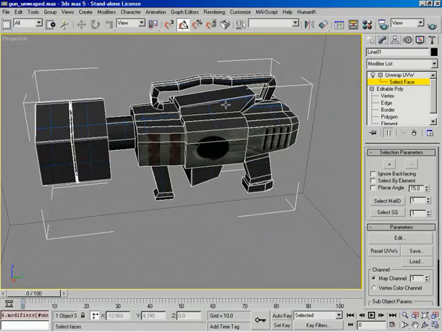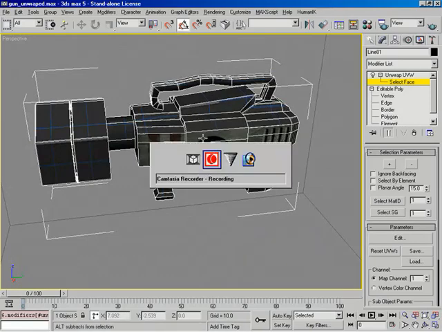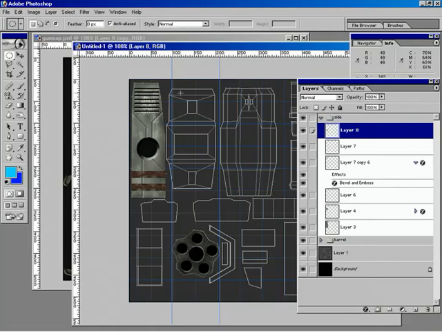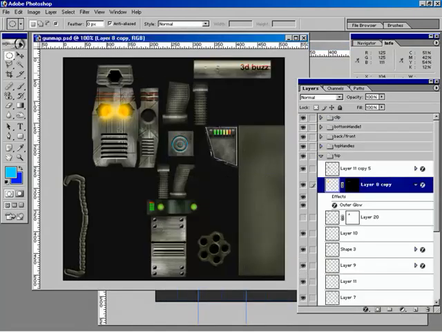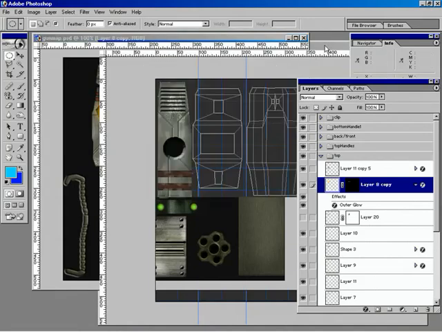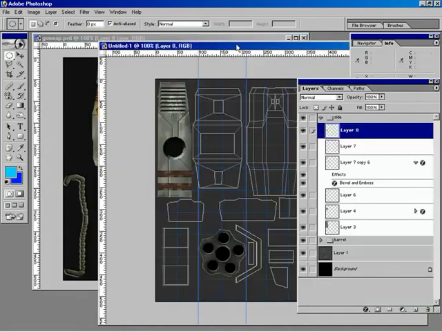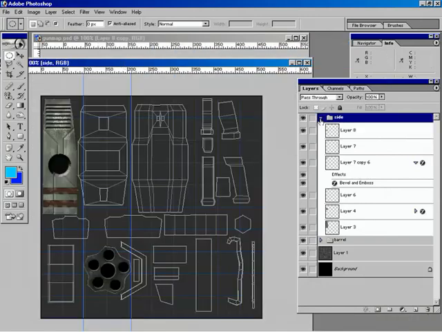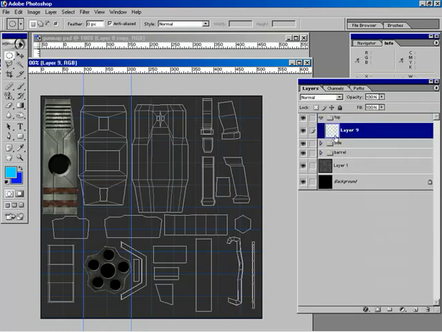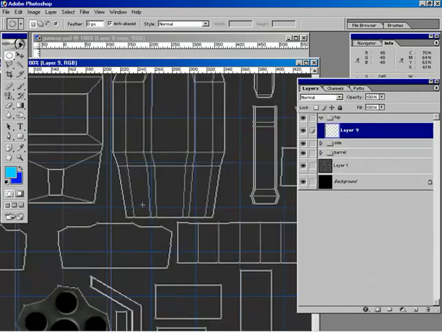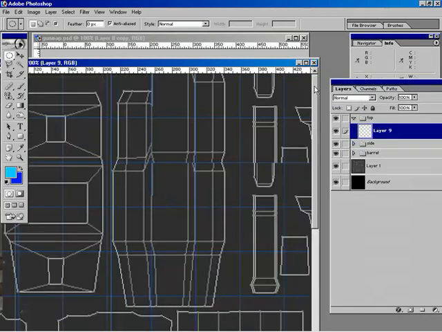So now we're going to be creating the top of the texture. I'm going to go back to Photoshop. And here's the map where we left it. I'll do very similar steps as before. I'm going to make a new folder, and I'll call it top. In this, I'll put a new layer, and start drawing out this new layer.